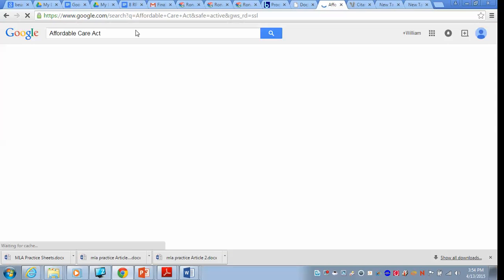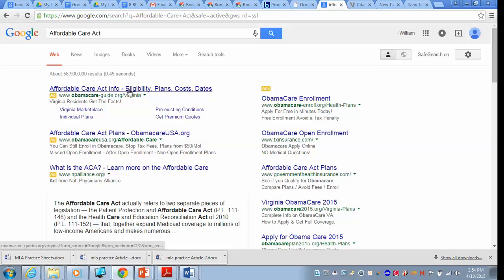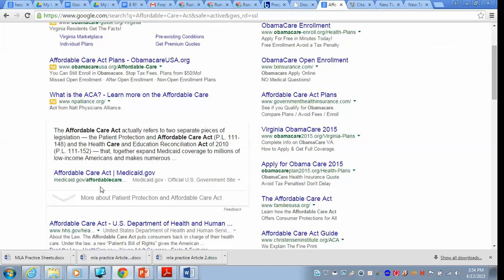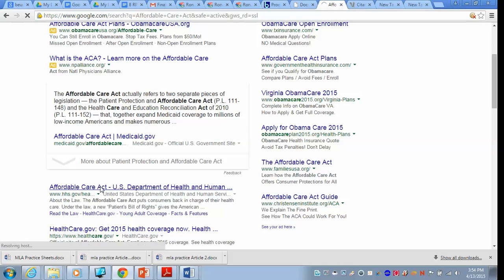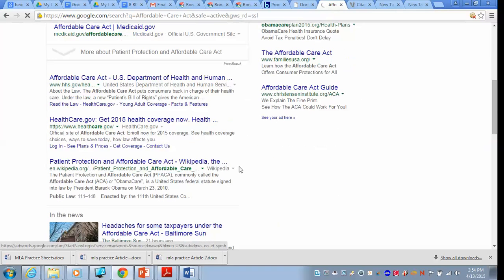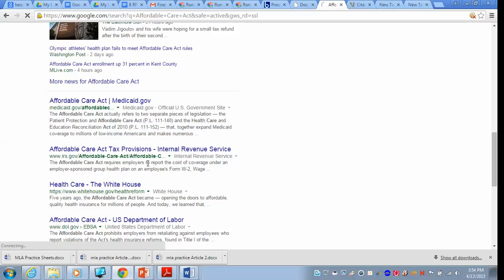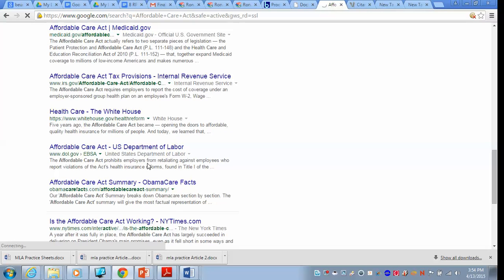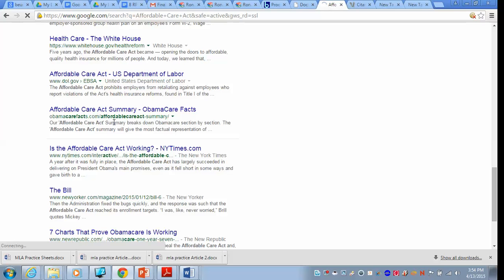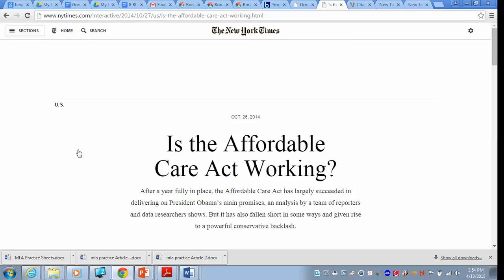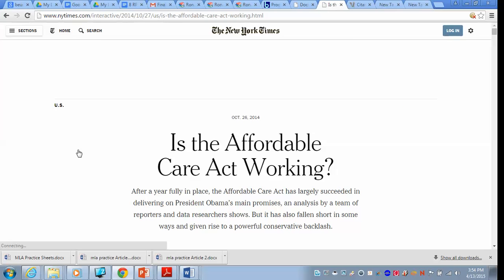Affordable. So I've gone right to the New York Times website, and actually it kicked me out. So let's see what else we can find here. Okay, here's something. Oh, here's from the New York Times. Is it working? That looks like it might be right down the alley of the topic.